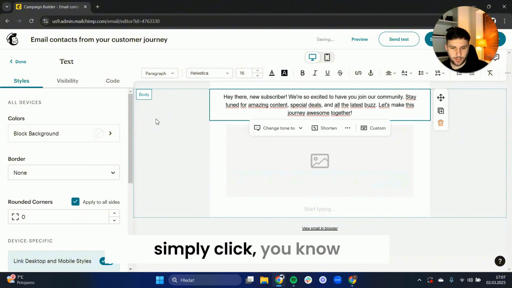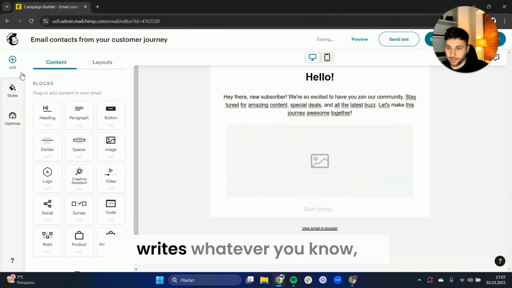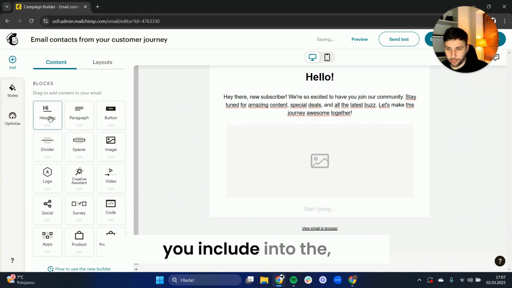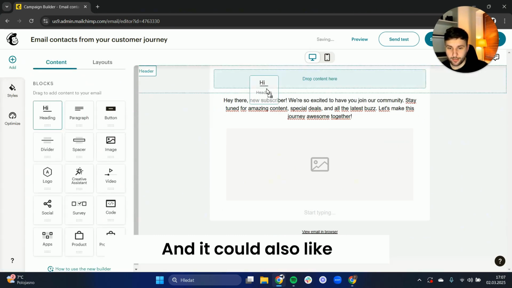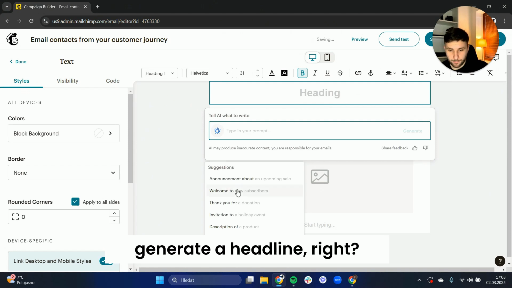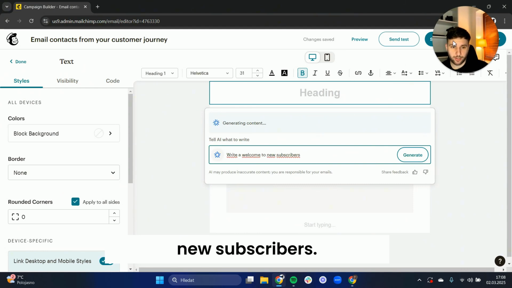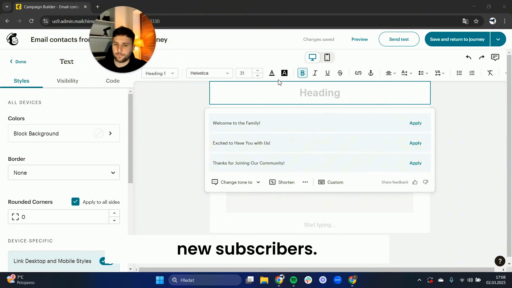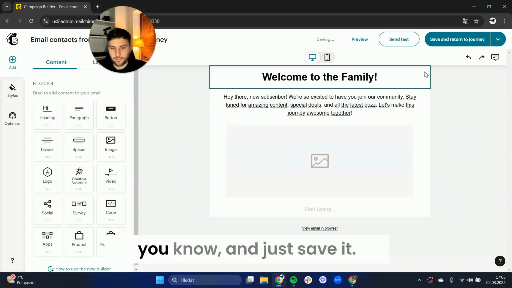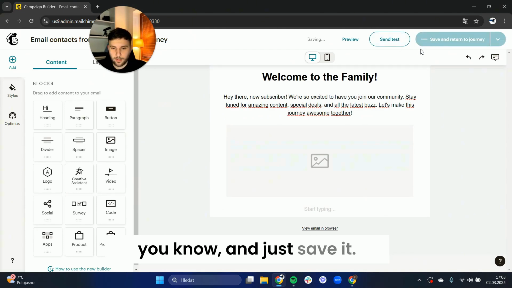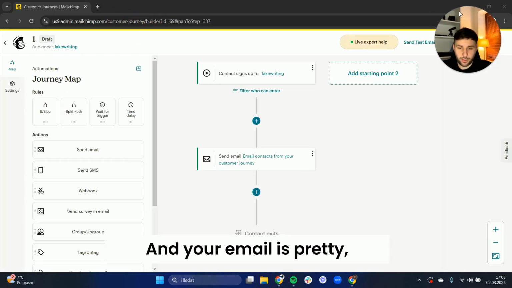Here you simply click, and this is how you do it. AI literally writes whatever you include into the email, and it could also generate a headline, right? Again, welcome to new subscribers. Let's just see. Welcome to the family, and just save it, and your email is pretty much created.